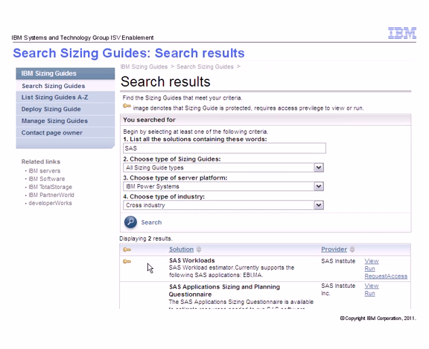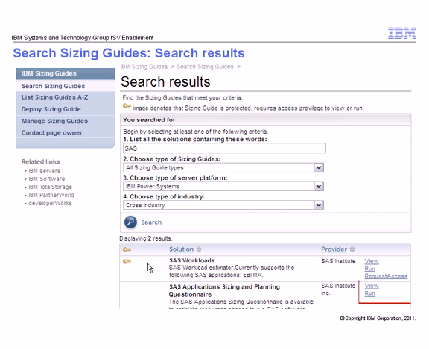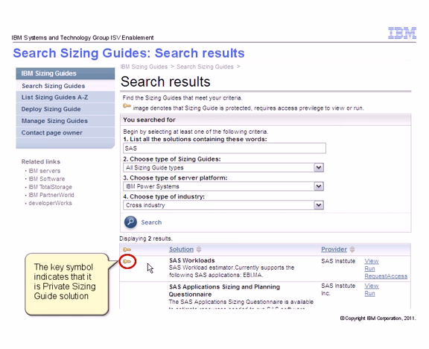After the search is complete, a list of all the matching sizing guide solutions for the search criteria is displayed in a tabular format below the search button. The tabular format contains a brief summary of the sizing guide solution. A public sizing guide solution is displayed with options to view and run it, whereas a private solution has an additional option, Request Access. The key symbol at the left-hand side indicates that it is a private sizing guide solution.